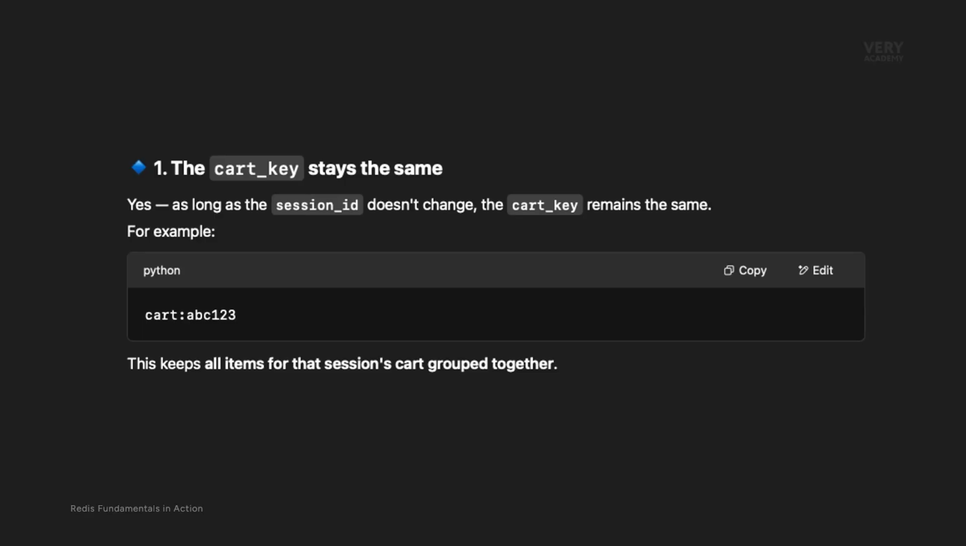So at this point, it's important to remember the behavior of hset, of creating hashes and updating hashes. So what happens when you call add to cart multiple times? So first of all, the cart key will stay the same. So it doesn't matter if we keep adding multiple items to our cart that has the same cart key, the cart key simply doesn't change.